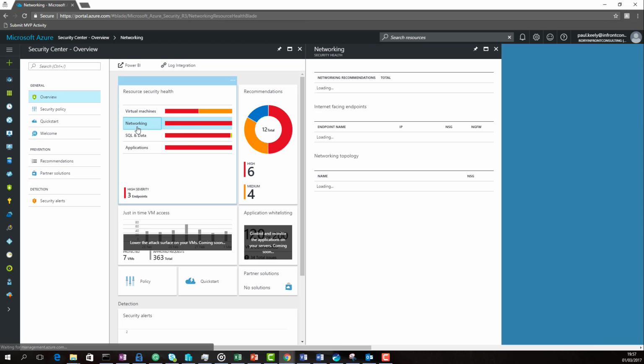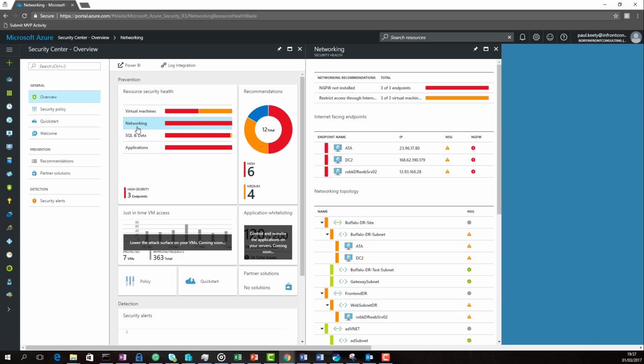It is the same for networking. When I go onto networking, it shows servers. And then it says up here, look, next generation firewalls are not installed, and we have not restricted access through an endpoint. So it says here are the NSGs that aren't in place.